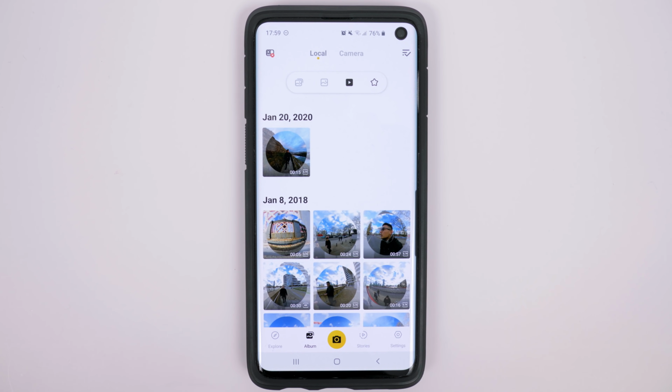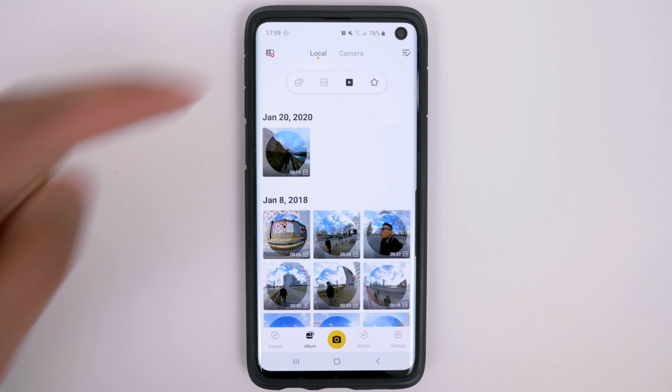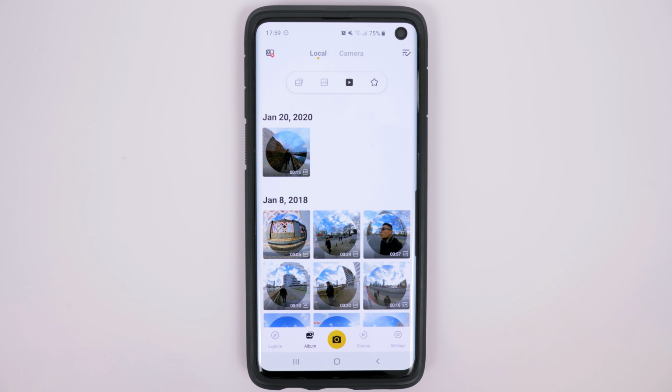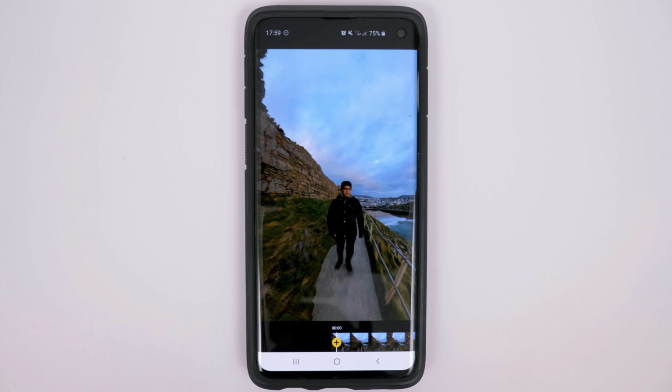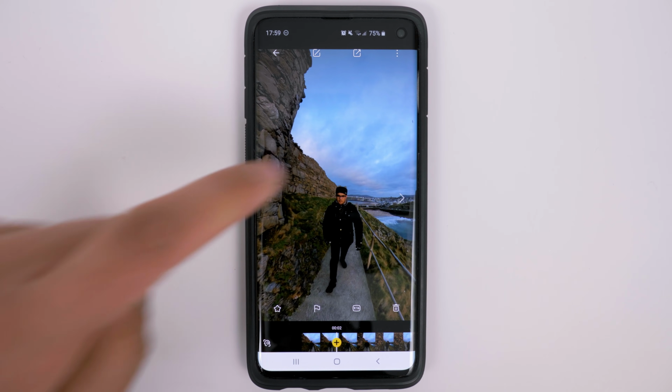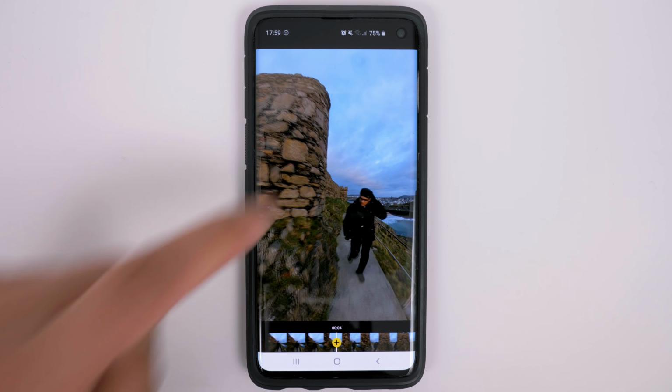If you want to edit a single video clip, then tap the local button and then the video tab, and this will show you all your video clips. Tap the video clip you wish to edit. Tap the screen to pause the video clip and tap the screen to play it.